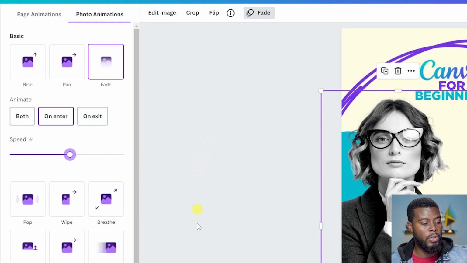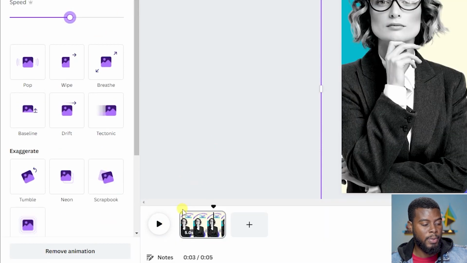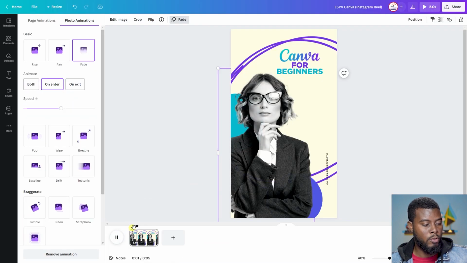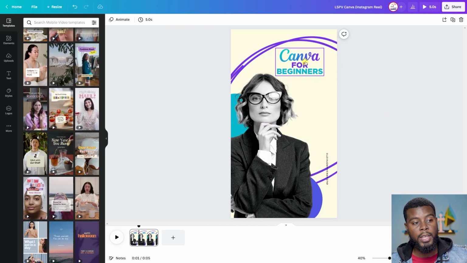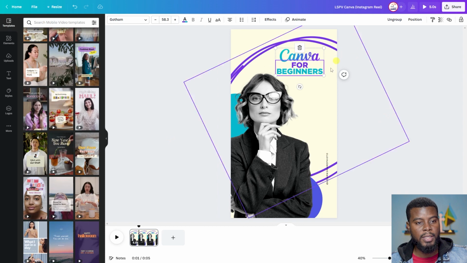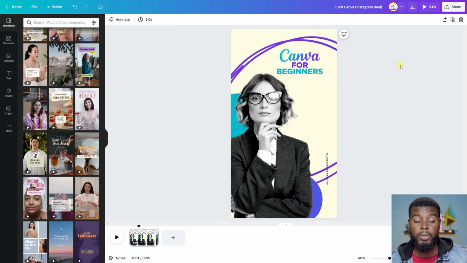And then if we go to play down here at the bottom and press play, let's see what happens. Oops, let's go back to the beginning. See, she fades on screen, right? Now we can go ahead and edit some of these words. Let me just ungroup this because we had grouped them in our last tutorial. Be sure to check that out in the links in the video description.